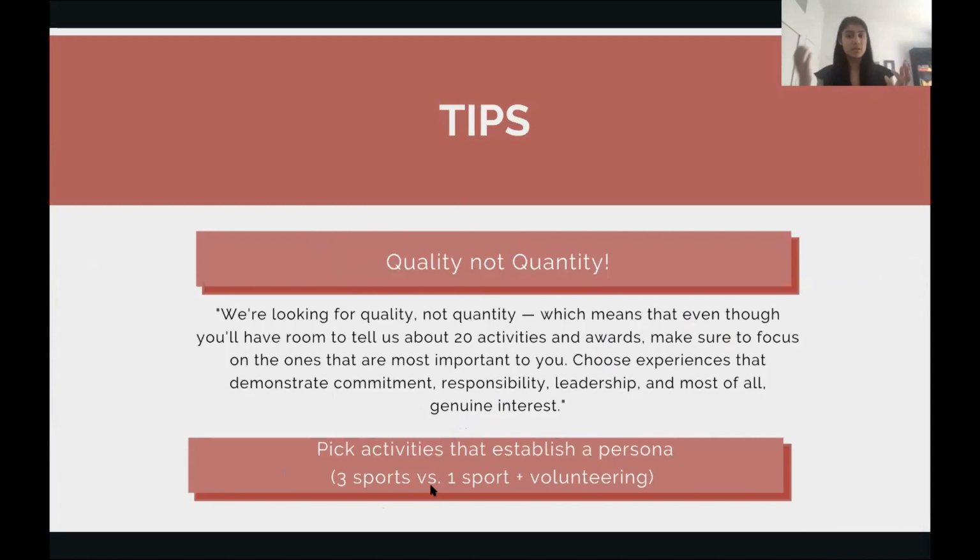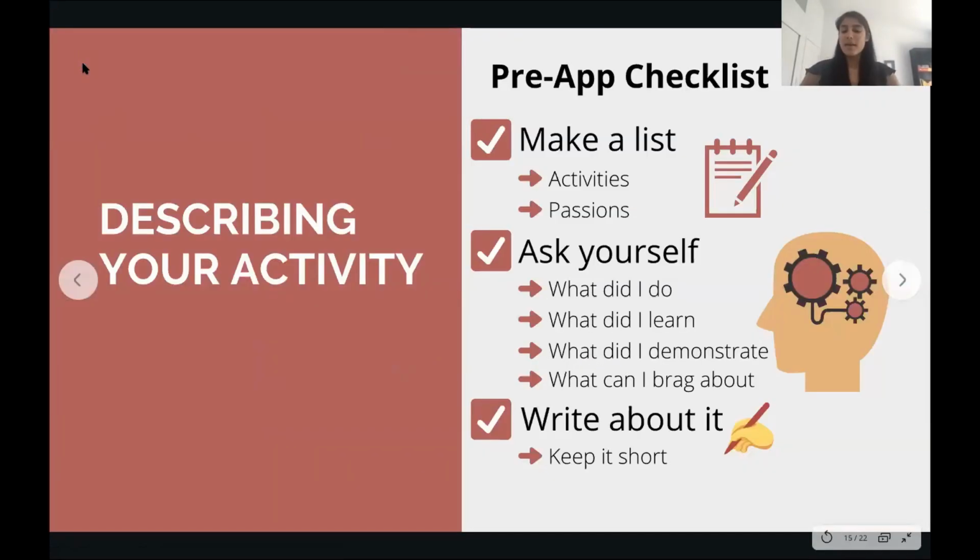And then also really quickly, pick activities that establish a persona. So if you love sports, that's absolutely great. But if there's, let's say, 4 slots, instead of filling in 3 of those with different sports, it would be great if you put in 1 sport, 1 volunteering activity, and 1 other extracurricular that you did at your high school. Talk about who you are. Again, quality, not quantity. I'm going to pass it off to my co-host, Andre, to walk us through the next section.